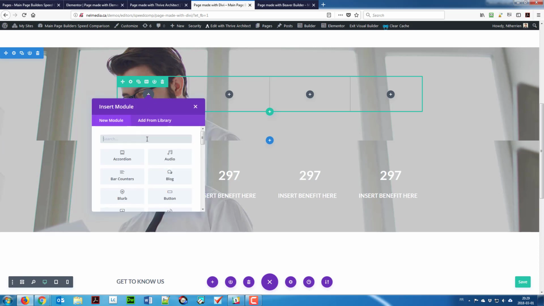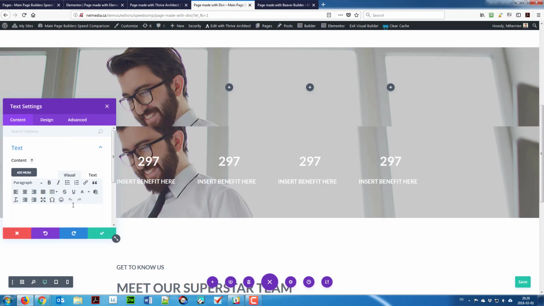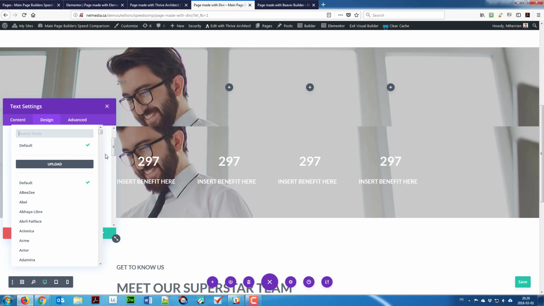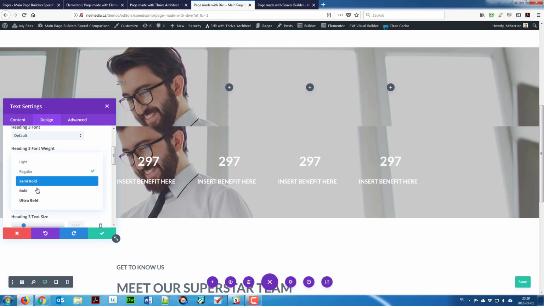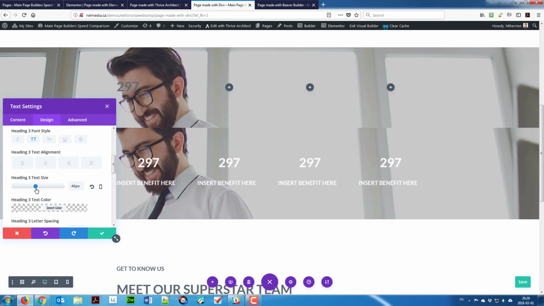So I'm going to add a new text module, which is going to be simply my 297. Let's keep it at heading 3 like it's supposed to be. But I will need to come here and change, well, default font should already be the right one. Let's put that in bold, all caps. Well, it's all caps by default, even though it doesn't change anything here, and 45 pixel. And again, as you can see, I need to do that for each and every one of them, which is not really cool.